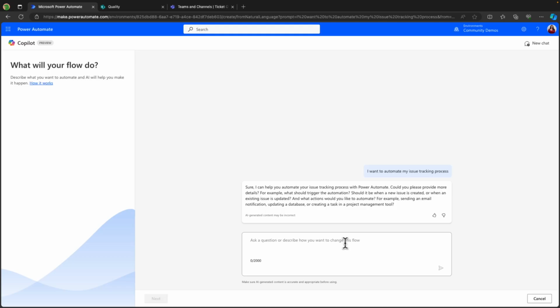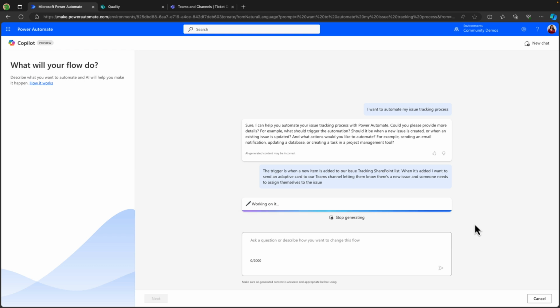So to get this additional information that Copilot needs, I'm going to say the trigger is when a new item is added to our issue tracking SharePoint list. And when it's added, I want to send an adaptive card to our Teams channel, letting them know that there's an issue and someone needs to assign themselves to the issue. So I'll just click that send button to give this additional information to Copilot, and then it will take that, fill in the gaps, and suggest a flow that will do this for us.